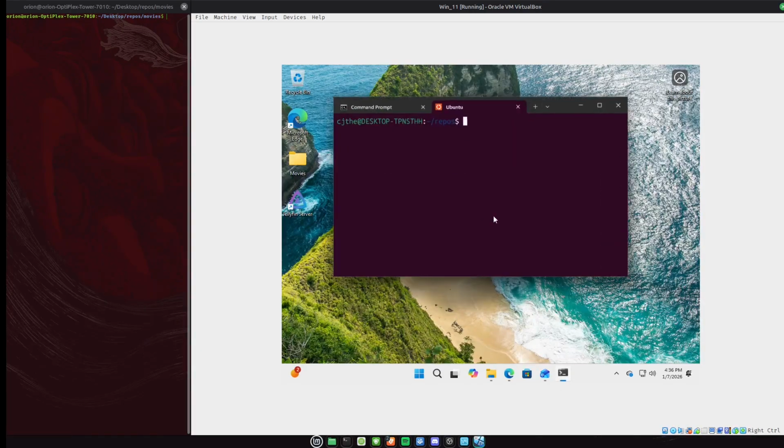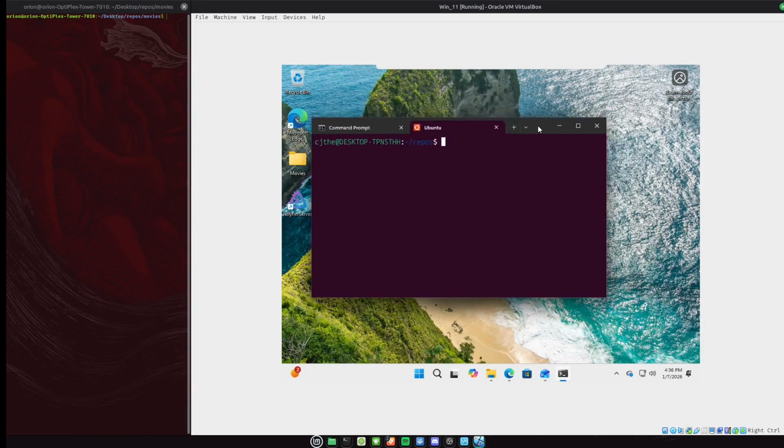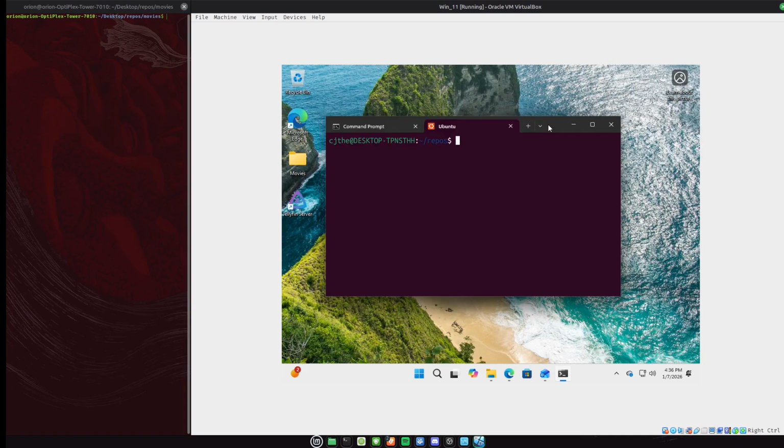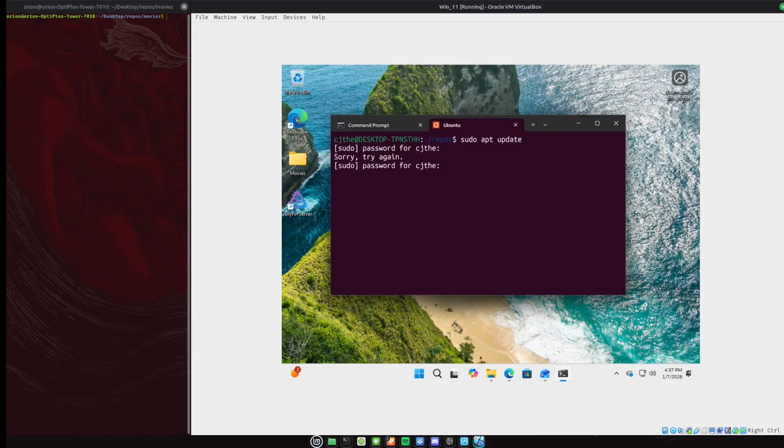Now what we're going to do is get the Flix client tool set up. So I think first, since this is new, actually let me run this first. Let me do sudo apt update. I think that's wrong.